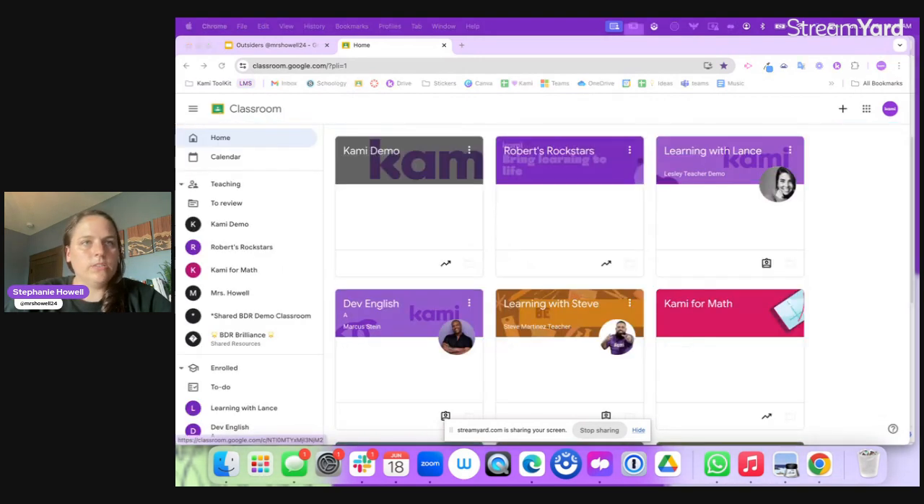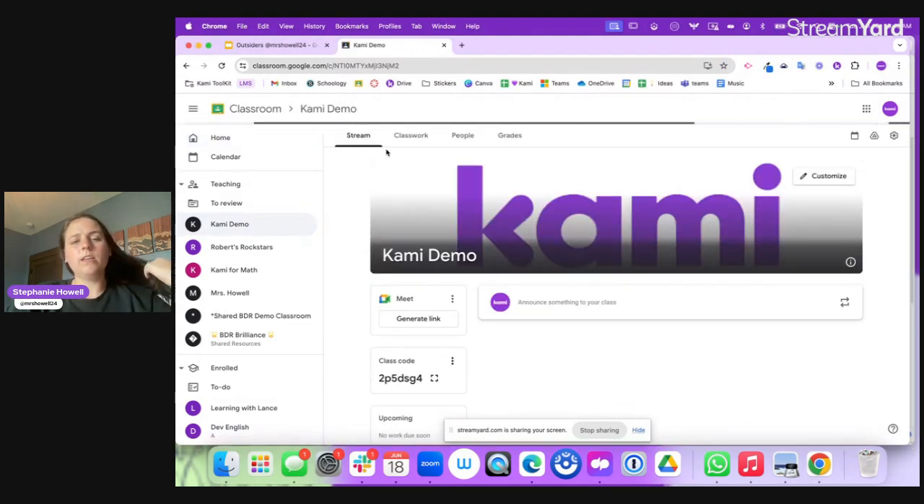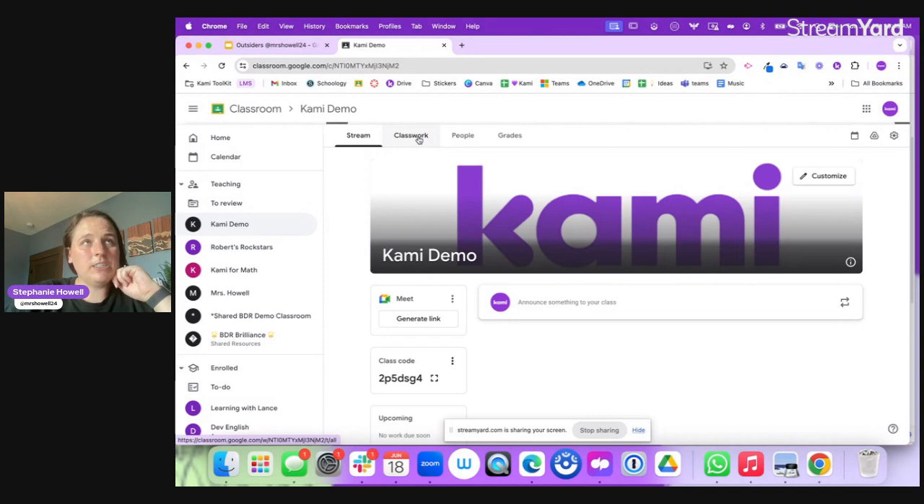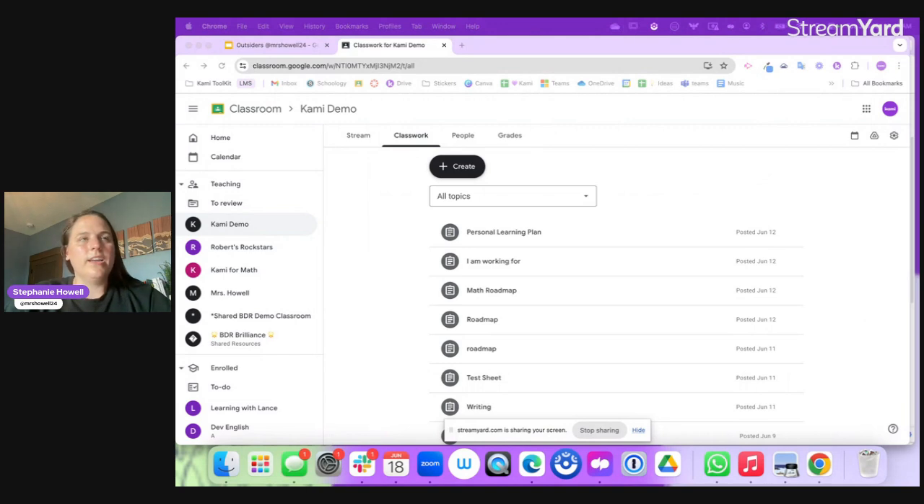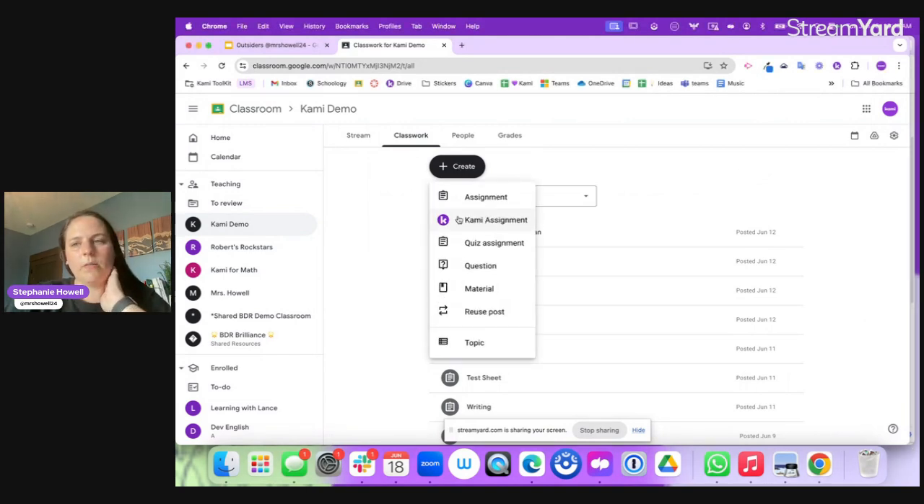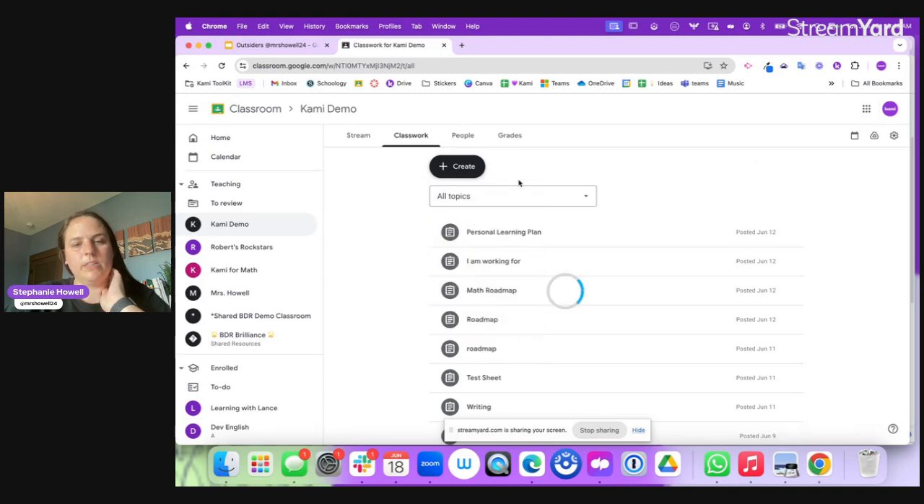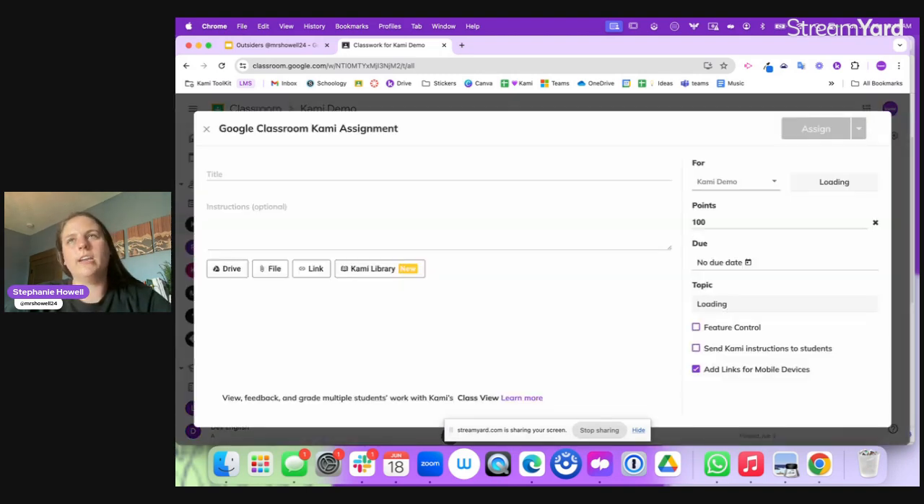And you can use multiple different learning management systems to support your students in their learning with this activity. So again, I'm going to show with Google Classroom. What I'm going to do is come in here and go to classwork. When I go to classwork, I'm going to hit create, and with create, I'm going to create a Kami assignment. Okay, so again, classwork, create a Kami assignment.